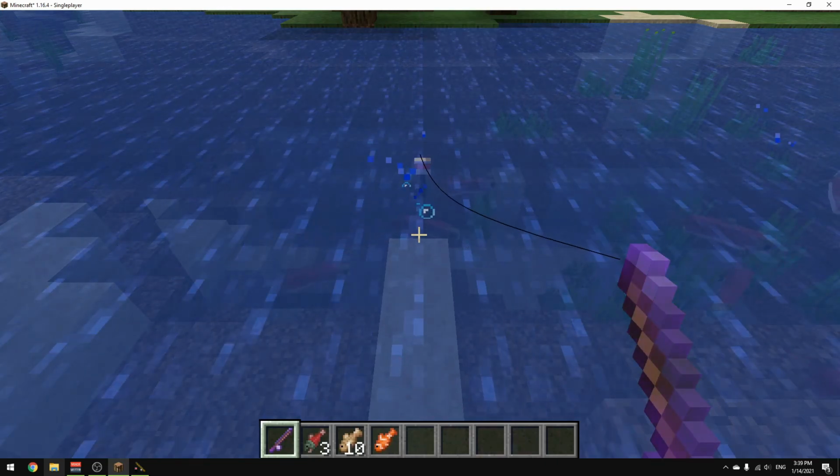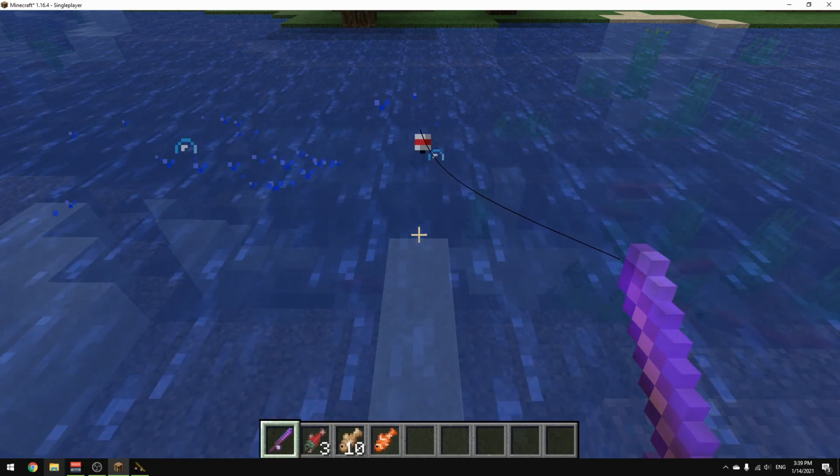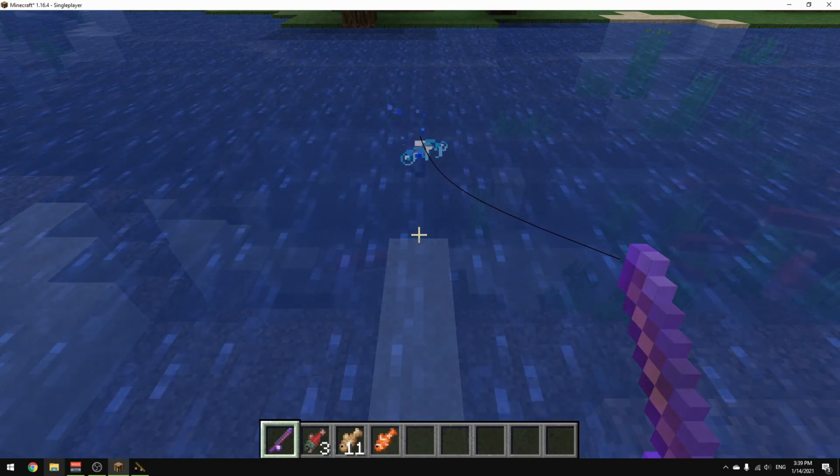And for those people who just want to auto fish, honestly, this will work for Minecraft 1.16, 1.17, and all of the future updates that Minecraft will push out.